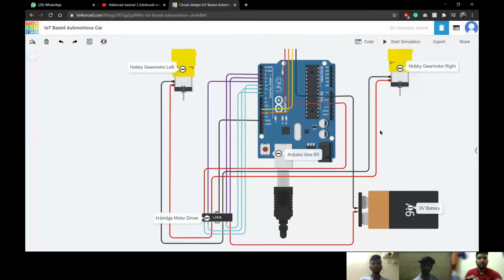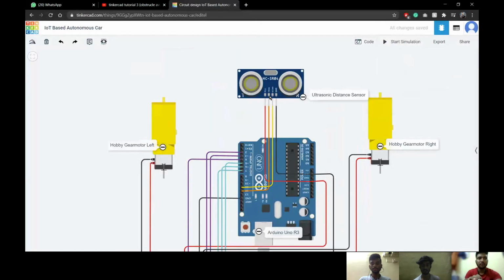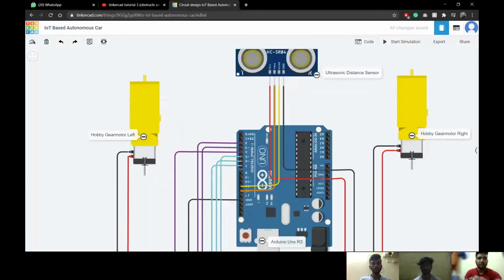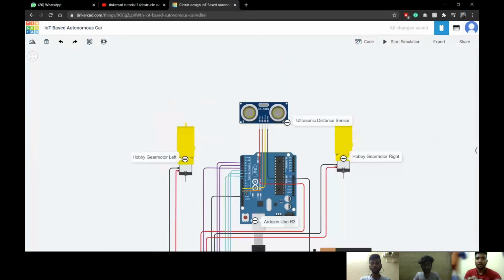The ultrasonic sensor's trigger pin, which is the input pin of the ultrasonic sensor, is connected to digital pin number 12 of the Arduino board. The echo pin, which is the output of the ultrasonic sensor, is connected to digital pin number 13 of the Arduino board. The circuit is powered by a 9-volt battery.